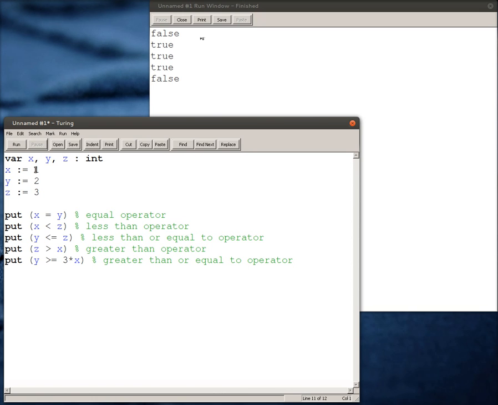Is y, which is 2, greater than or equal to 3 times x? Well, 3 times x is 3. 3 times 1 is 3. Is 2 greater than or equal to 3? And the answer to that is false. So this is an introduction to the conditional operators or Boolean operators. You can use them with constants, you can use them with variables, or any combination in between. They're incredibly useful and a very integral part of any serious computing language.